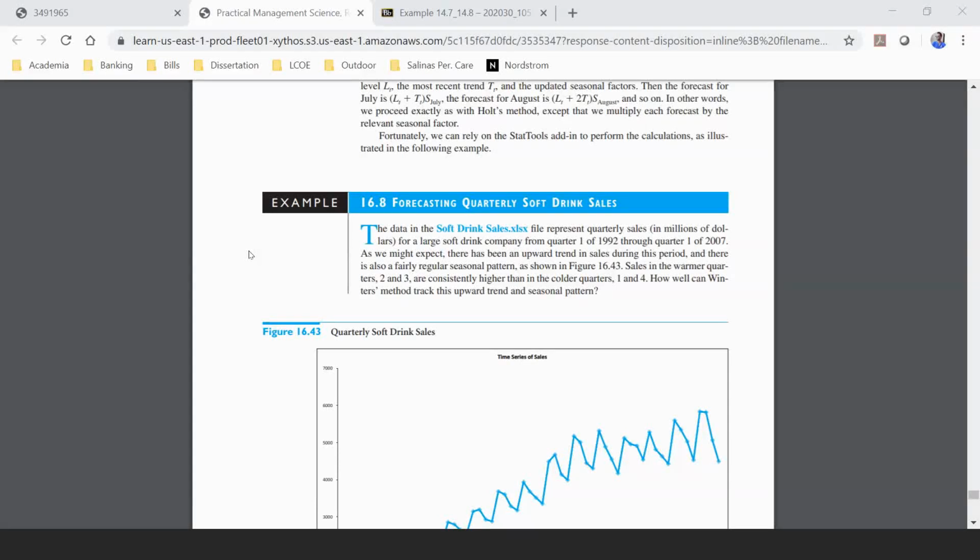So let me read the little descriptor where the data in the soft drink sales file represents quarterly sales in millions of dollars for a large soft drink sales company from quarter 1 1992 to quarter 1 of 2007. As you might expect, there's been an upward trend in sales during the period, and there is also a fairly regular seasonal pattern shown in this figure, and that we'll graph in the data.